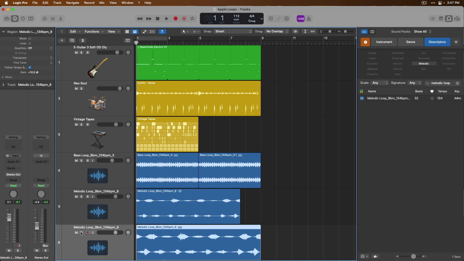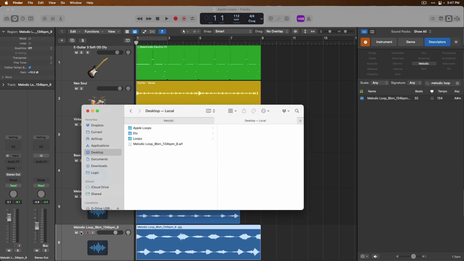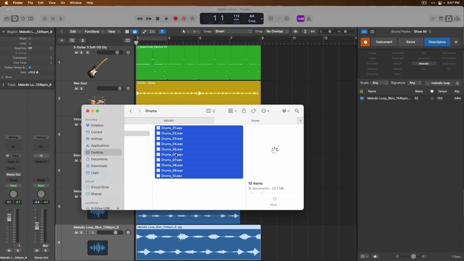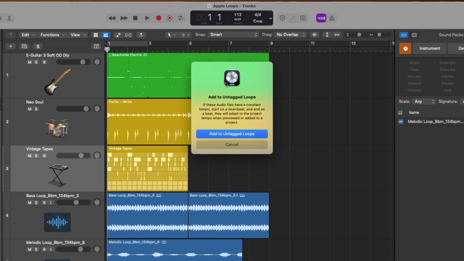And lastly, if we go to the Finder, if you have a folder of loops that you want to add to the loop browser that don't necessarily have identifying features like tempo and key signature, well, we can select all those samples and drag them into the loop browser. When we let go, Logic Pro is offering us the ability to add these as untagged loops. As it says in the dialog right here, if these audio files have a constant tempo, start on a downbeat and end on a beat, they will adapt to the project tempo when previewed or added to the project.